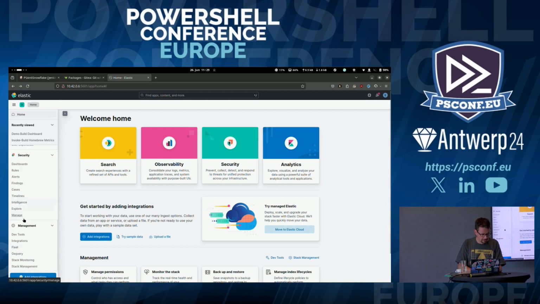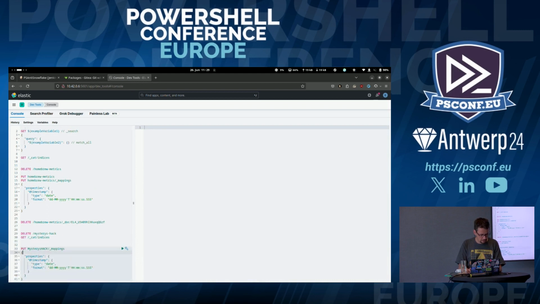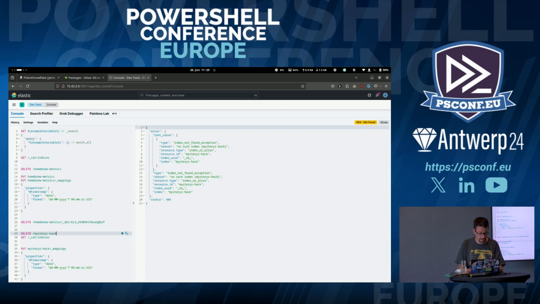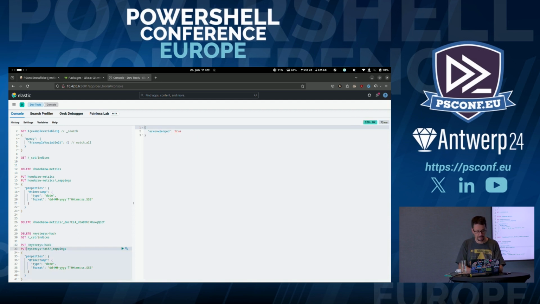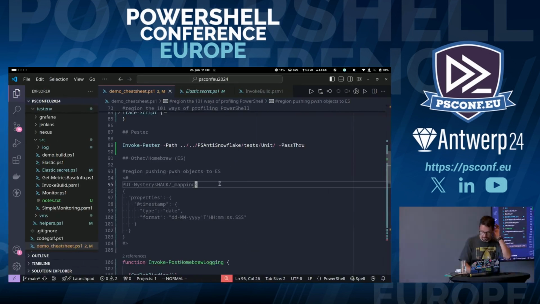So I'm going back again here in the DevTools, and I am going to, this is an old example, mysteries hack mappings. Then I just deleted the index, which is fine. I'm going to create a new one, and I'm going to create a mapping, and now the mapping's there. So actually, let's do a get now. So there's the index mysteries hack, and it got one mapping for one property, which is a timestamp, and expects it in this format, and this matches with what we've got in the PowerShell script.